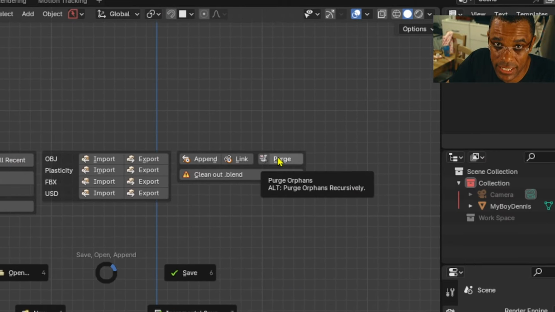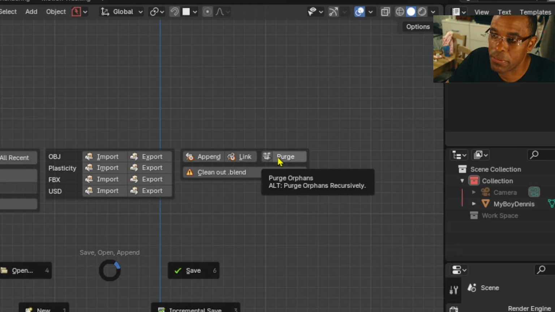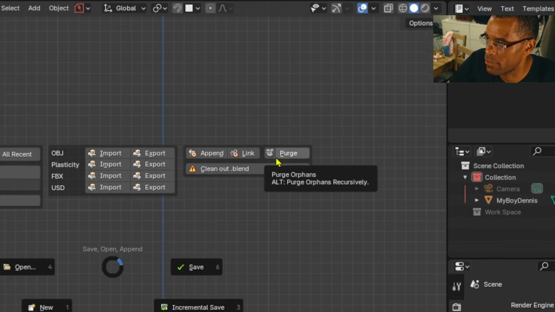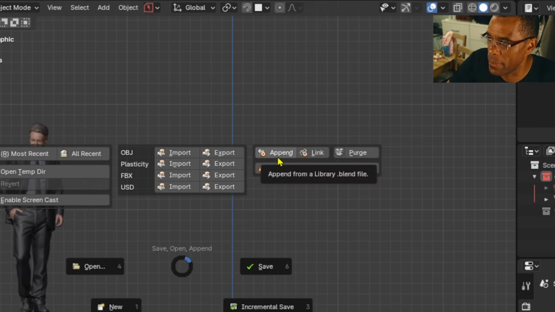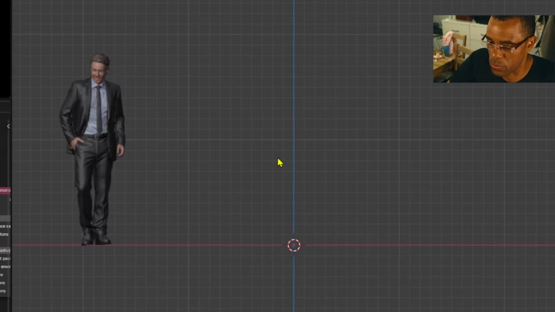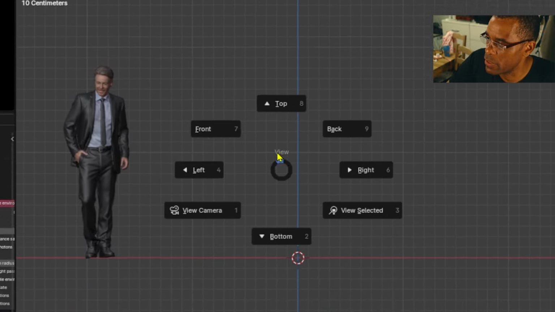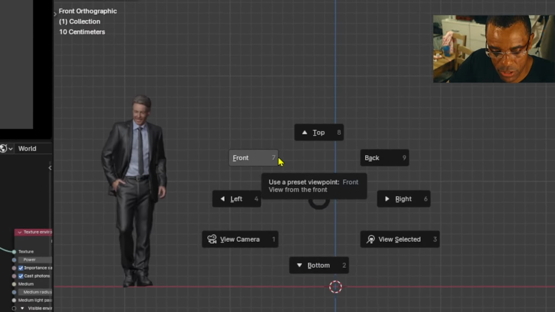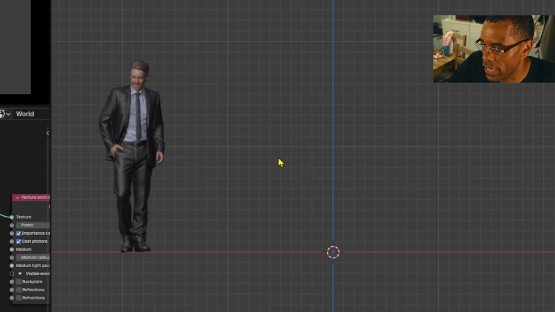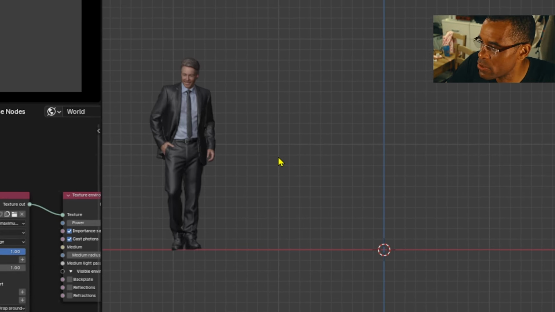Purging my file to clean out data when I'm getting ready to put my file up for the community and stuff like that. Clean out your blend file, appending files, just little stuff like that really helps. And I think this is standard with Blender, I'm not sure, that's the tilde key. Okay, so that's it for now. Let's get to some other add-ons.